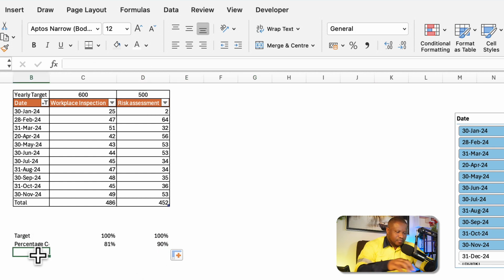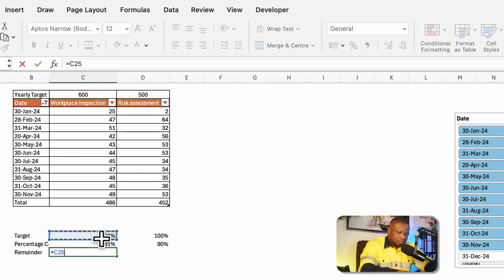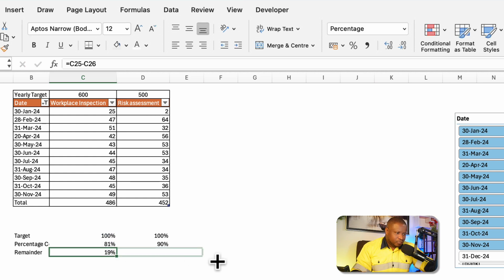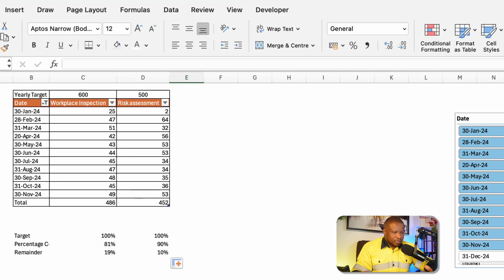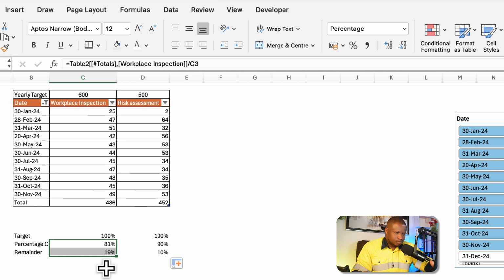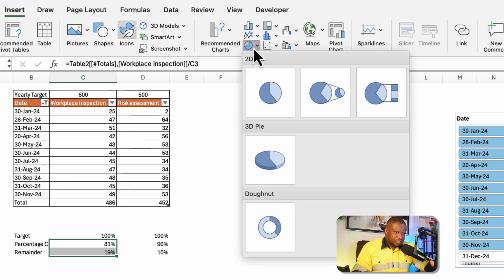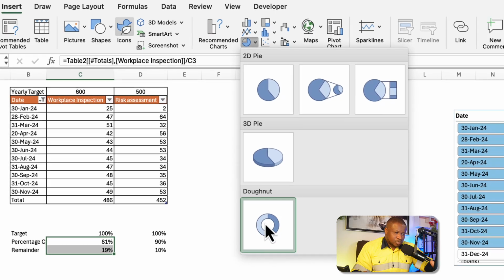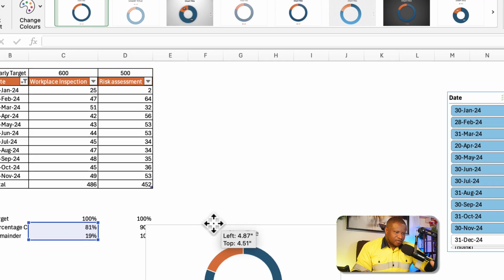Now we need a remainder section, which is 100% minus 81%, giving us this. And then we do that. Now we're going to plot our progress chart based on these two data points. So we select these two data points, go to the Insert tab, come to the chart here and choose donut chart. So now we have our donut chart.